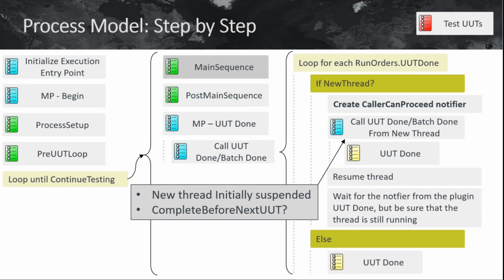We can run it in a new thread or not. That's a thing I also mentioned before. If we don't have a new thread, that's pretty simple. We just basically call this UT done plugin entry point in the same thread. And inside of that, we have result processing. I will talk about that in a minute.